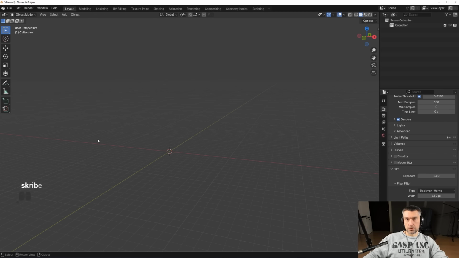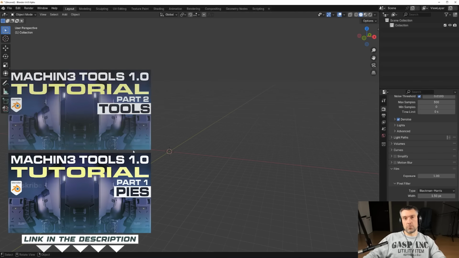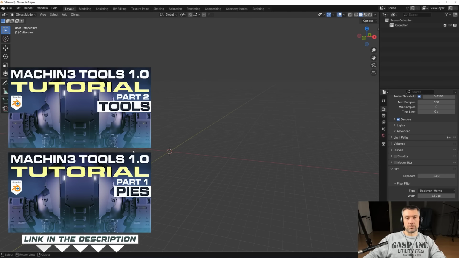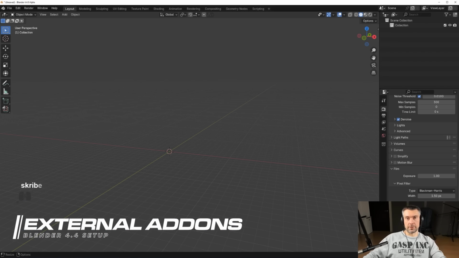So now what I'm going to show you is another add-on that you should install. It's a paid add-on, costs about $5. It's called Machine Tools, and it's really, really good. It's going to speed up a lot of stuff in Blender for you. And I've got two massive videos that show how to use it, right? So it's called Machine Tools. Again, link in the video description. And in this example, I'm also going to show you how to install external add-ons in Blender because it's different.